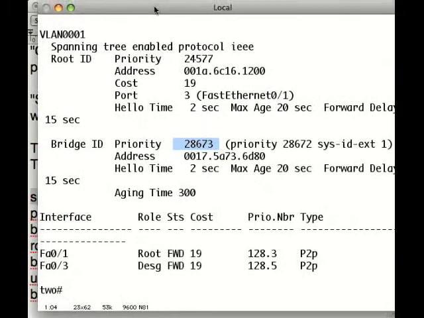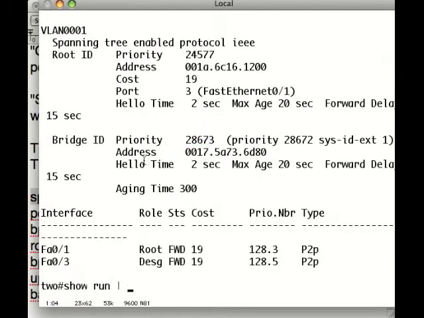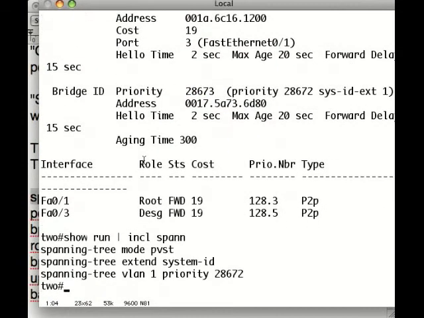Oh, one more thing. Let's go look at that config. Show run pipe include spanning tree. Take a look at this. Spanning tree VLAN 1 root secondary is not in the config. That is actually a macro. When you type that in, the IOS will put in a priority command for you. So spanning tree VLAN 1 root secondary or spanning tree VLAN 1 root primary, those are macros which actually get translated into priority commands. And they will adjust the priority.